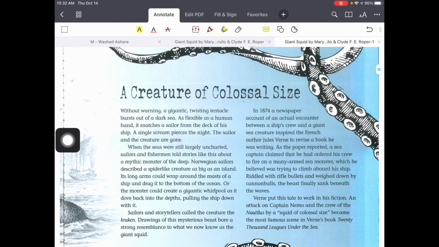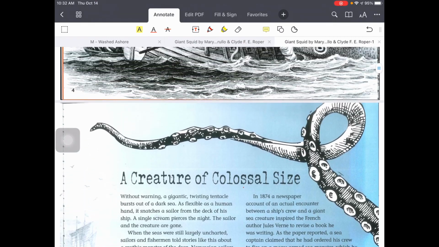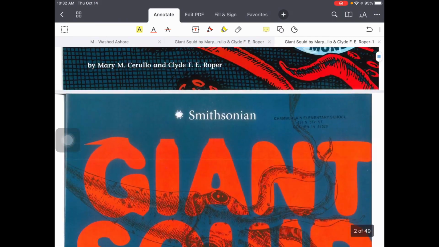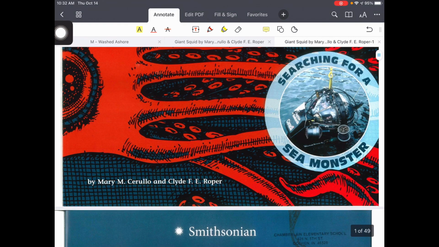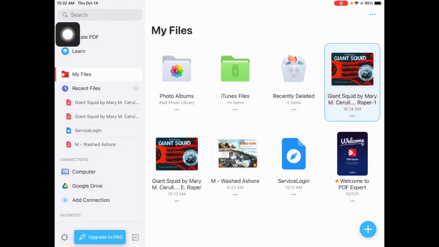Those are all the tools that you can use in Easy PDF to mark up your books. If you want to leave this book and see other books that you've saved, you can press the back arrow. And if you've saved other books and opened them in Easy PDF, then they will appear here. That's all for now.